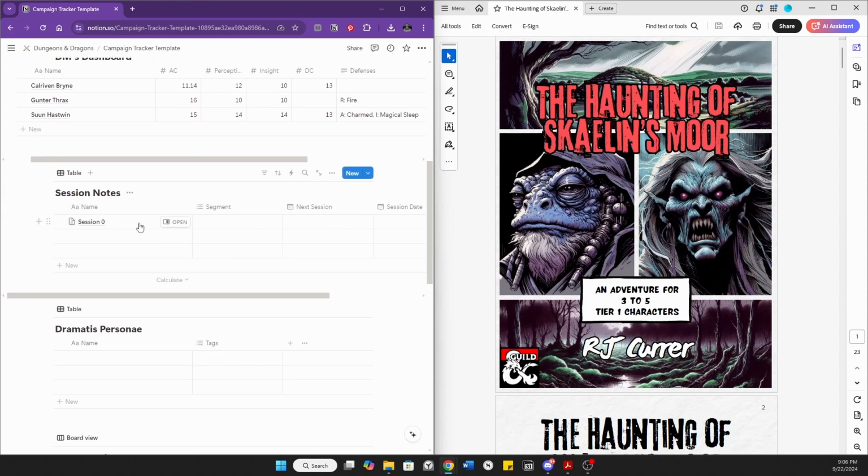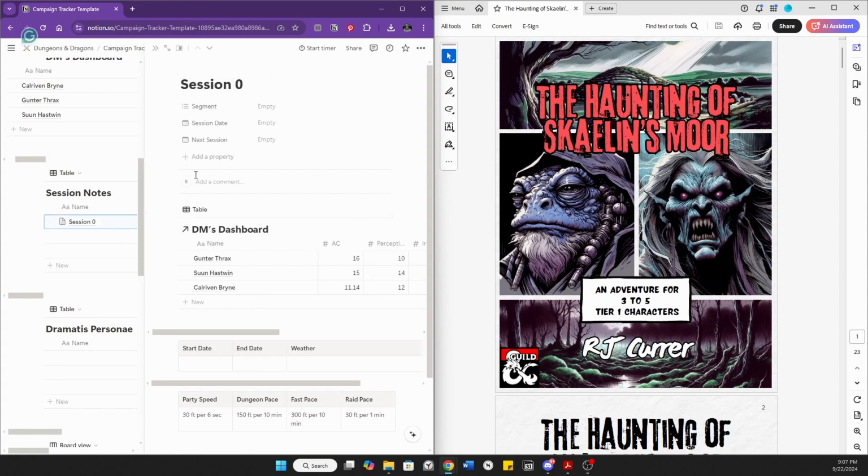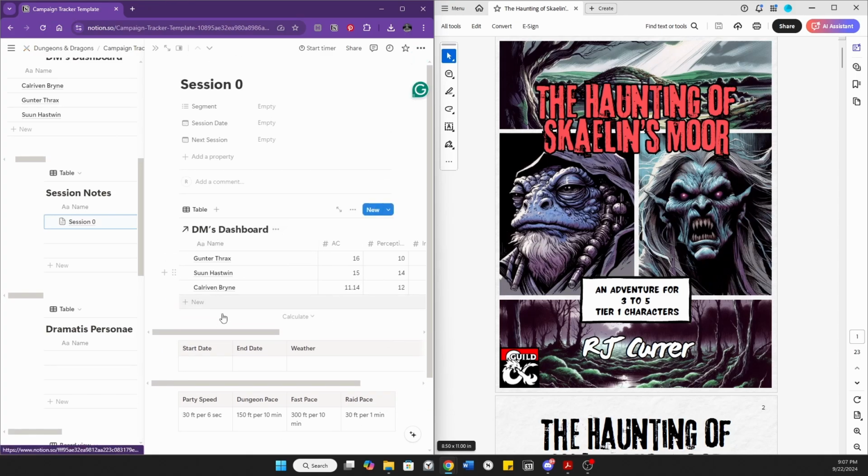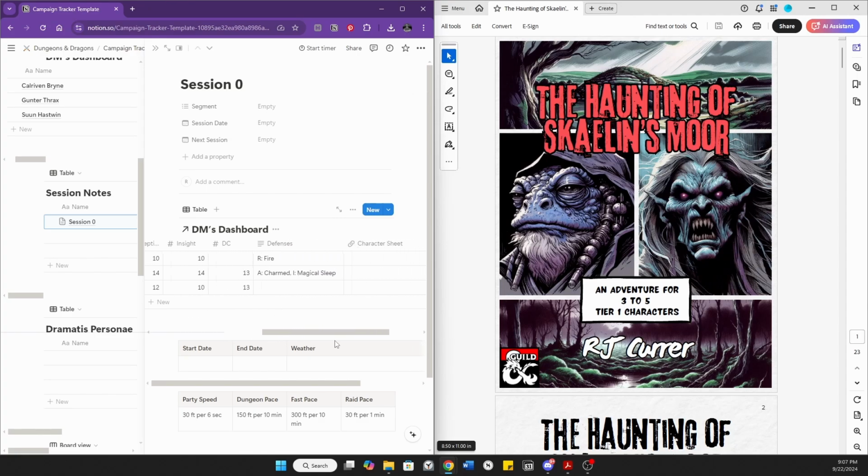The session notes section is going to be more along the lines of what you fill out while you're actually running the game. This is where I will keep my notes session by session, and I have a template in here for that as well. You open that up, and this is my session notes template, where I have my DM dashboard linked so I can see everything I filled out at a glance.